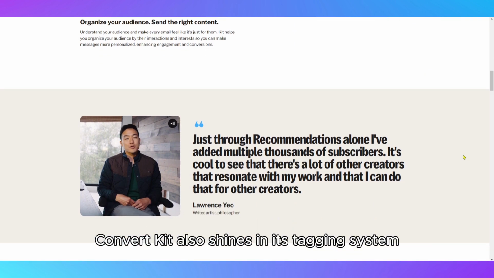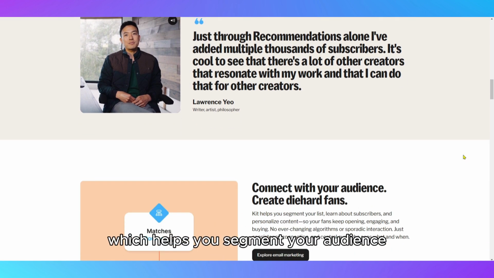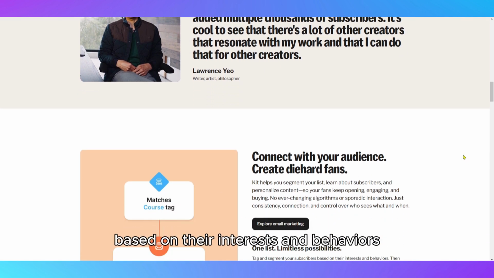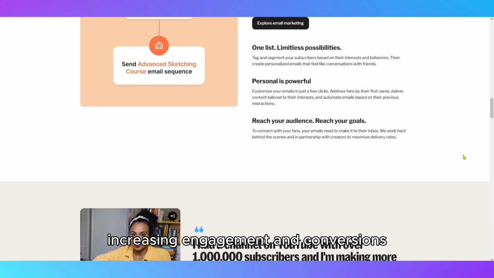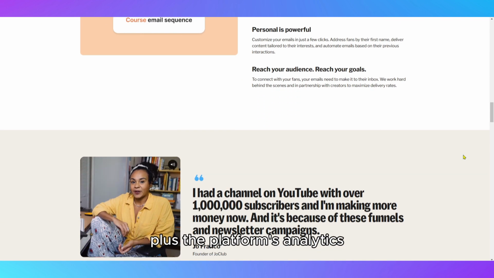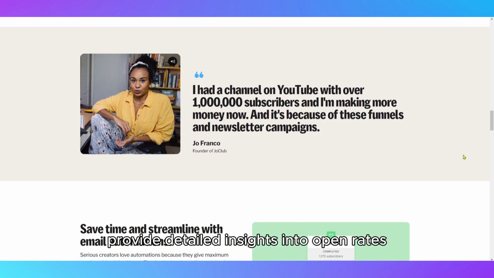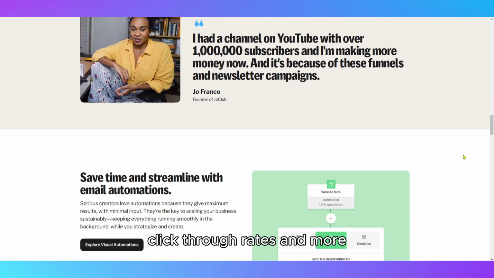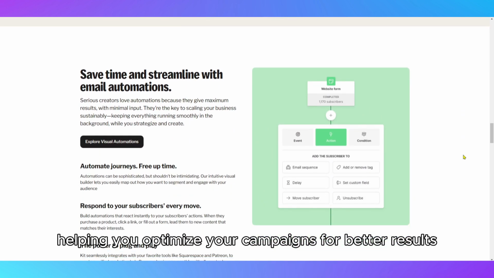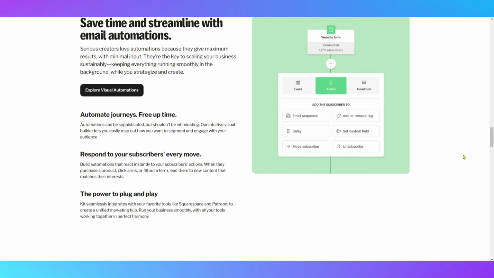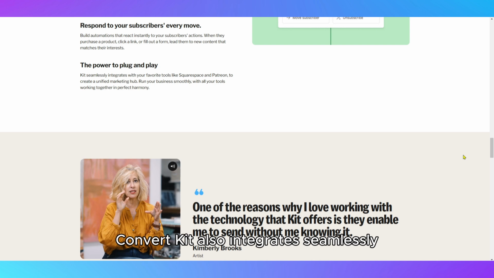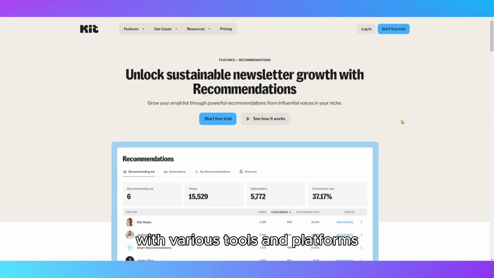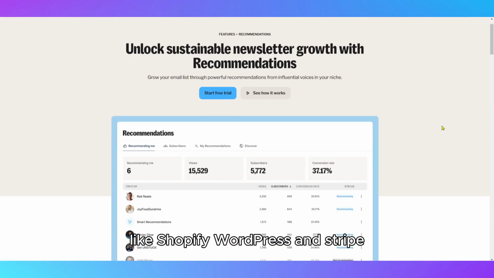ConvertKit also shines in its tagging system, which helps you segment your audience based on their interests and behaviors. This means you can send hyper-targeted messages, increasing engagement and conversions. Plus, the platform's analytics provide detailed insights into open rates, click-through rates, and more, helping you optimize your campaigns for better results.